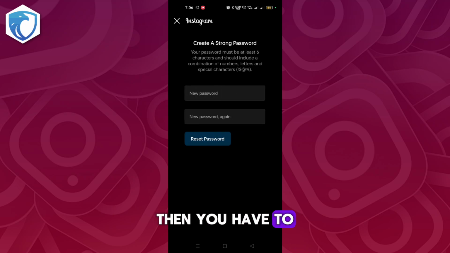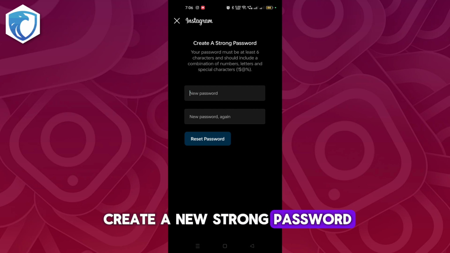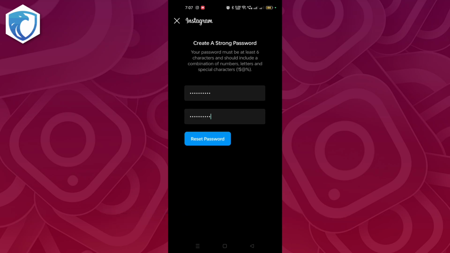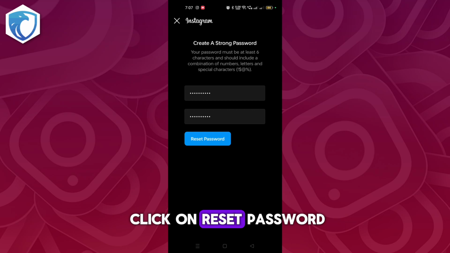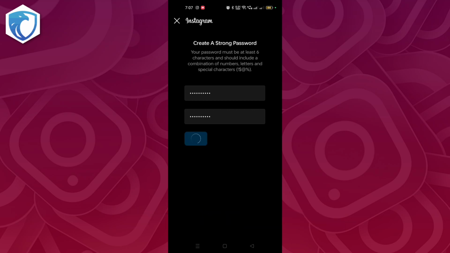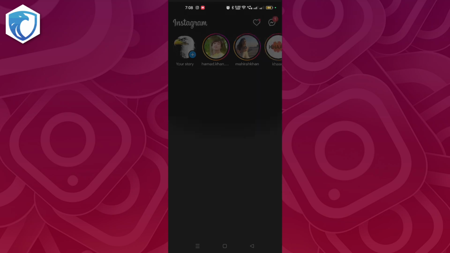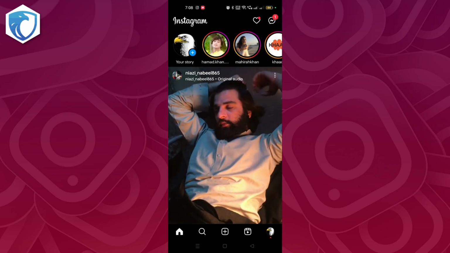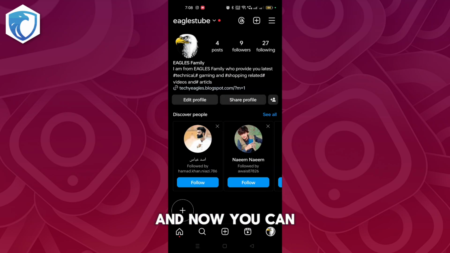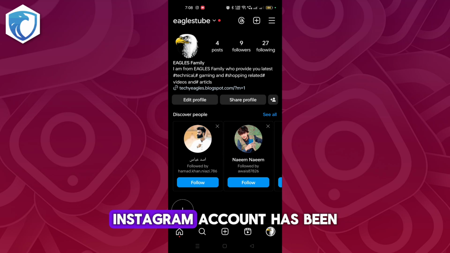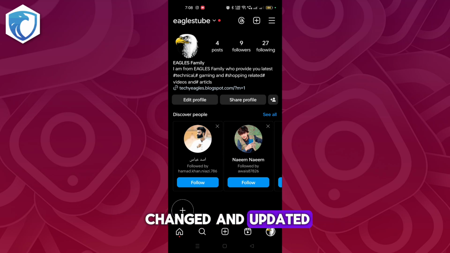Then you have to create a new strong password. I am creating mine. Then you have to click on reset password. And now you can see password of your Instagram account has been changed and updated.